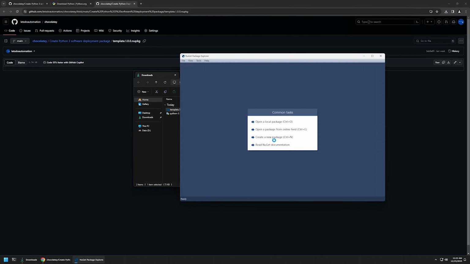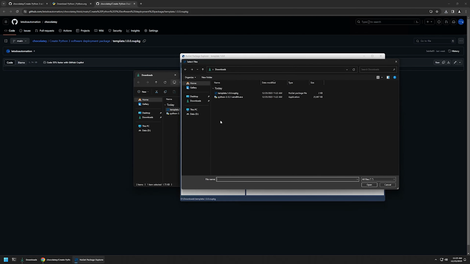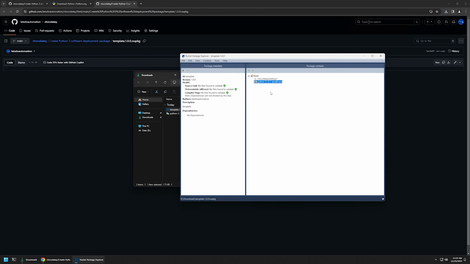I will double click the NuGet package. It opens up with NuGet Package Explorer, and because I will be packaging the installation file inside of my Chocolatey package, I will right click on Tools. Then I will click on Add Existing File, and I will select the installation file that I have in my Downloads folder. And as you can see, the installation file appeared here in the package.